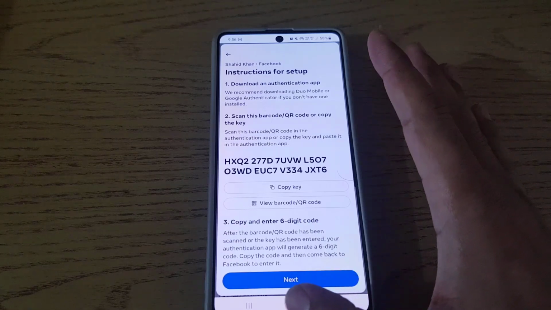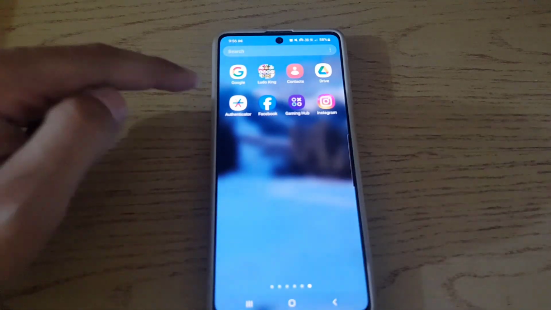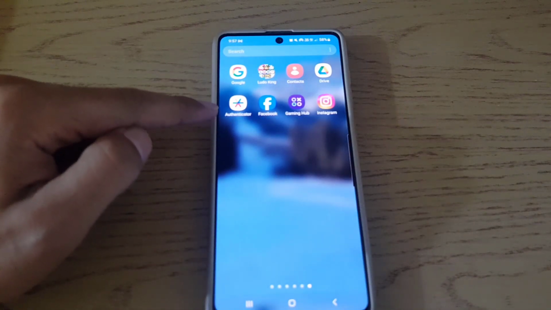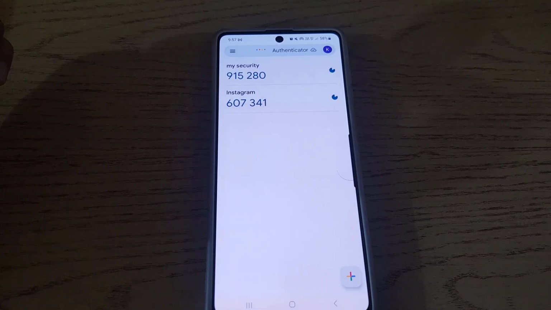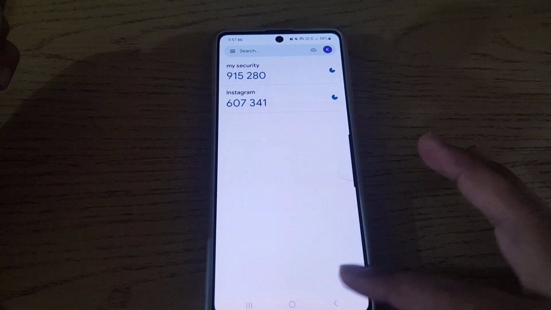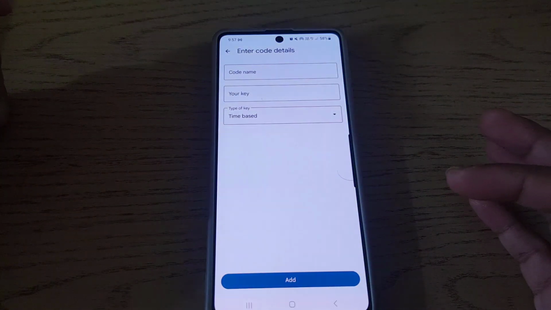So what you need to do is to go back to your Authenticator app, which you already downloaded from the Play Store or App Store. So once you download that, open that application. Once you open the application, the next thing you need to do is to tap on the plus sign and then enter a setup key.